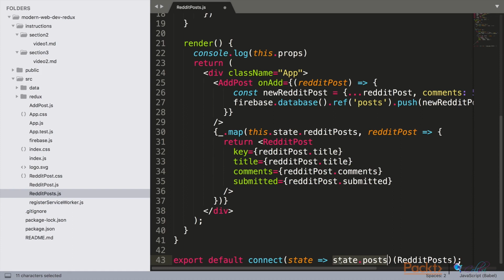So I've just done state.posts, because I don't want everything that's in the store, I just want the posts. But you could just say state arrow state, and you get the whole state. But usually you'll just want a bit. You can run more complicated code in here that maybe does some logic if you want. We'll come onto that in a later video as well.